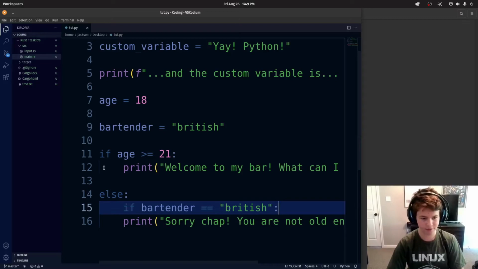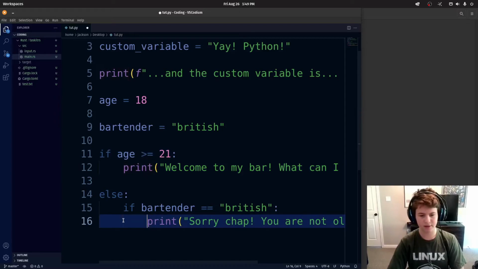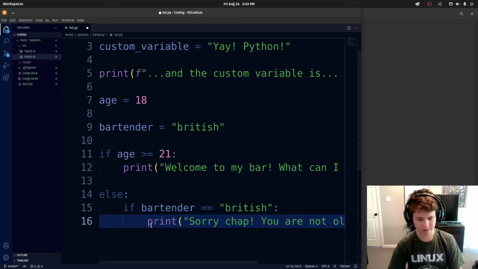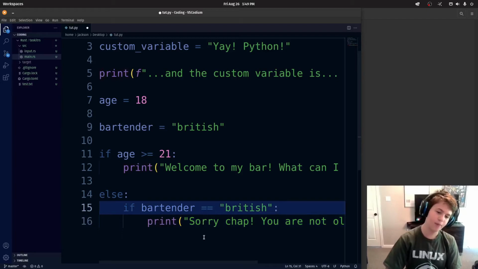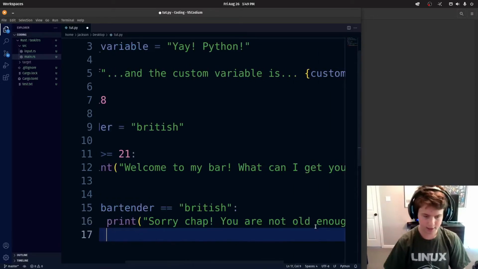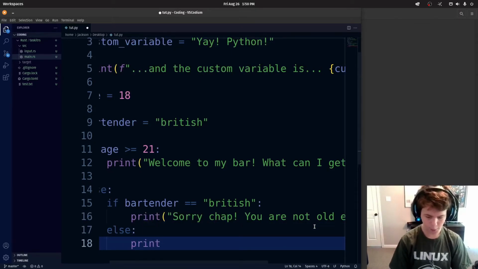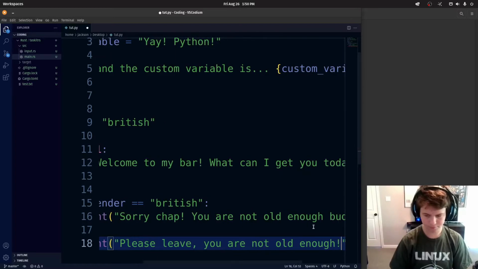then, and it's very important that to attach this code to this block, you indent the code like that. So I just indented, an indent equals 4 spaces, by the way. And we can say else print please leave, you are not old enough.